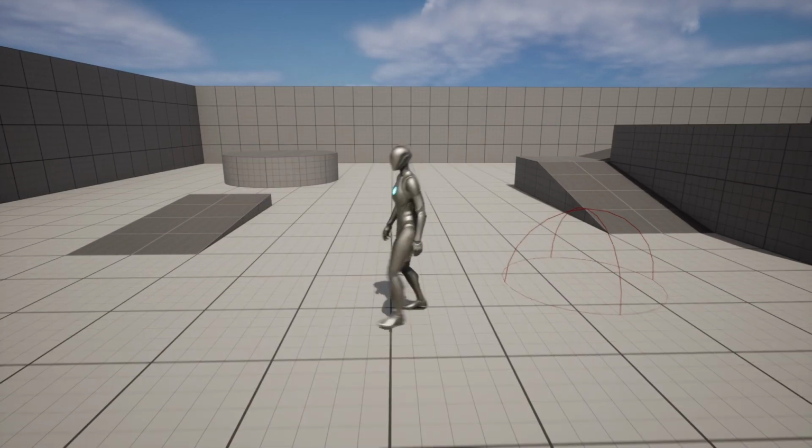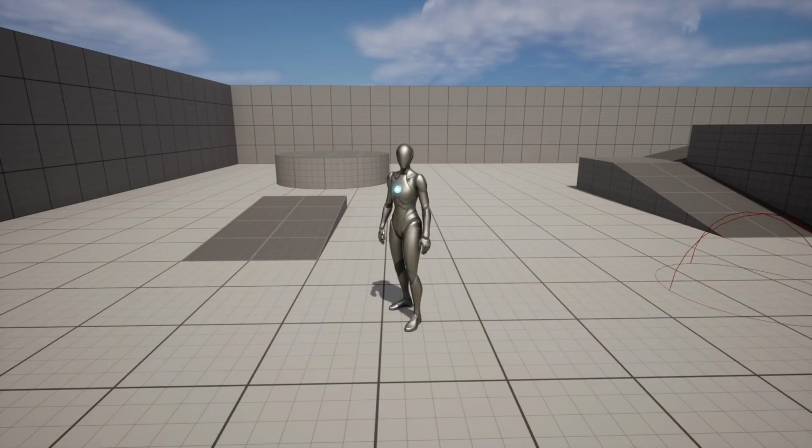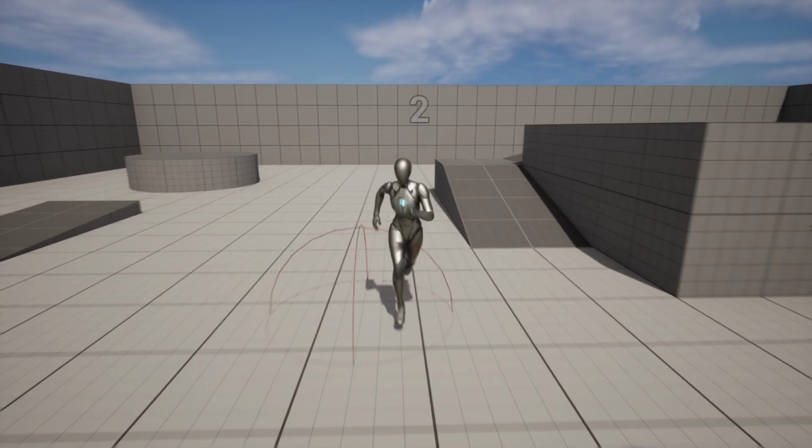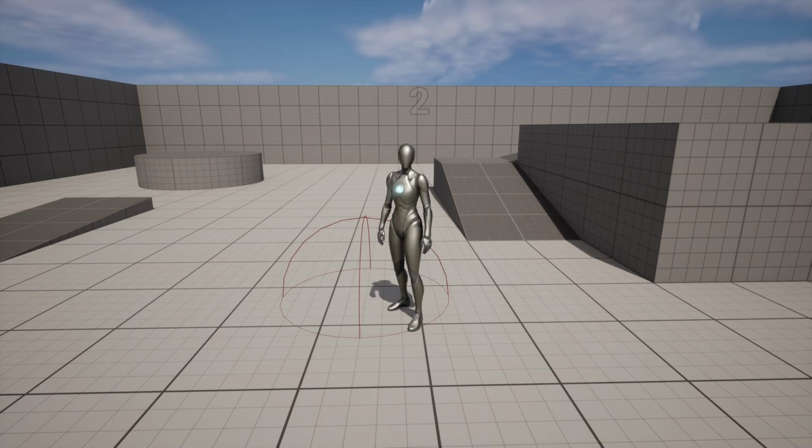I'm going to show you a very simple and easy way to create a damage over time system for your game. And it'll look something like this. And now they're dead. Alright, let's get to it.